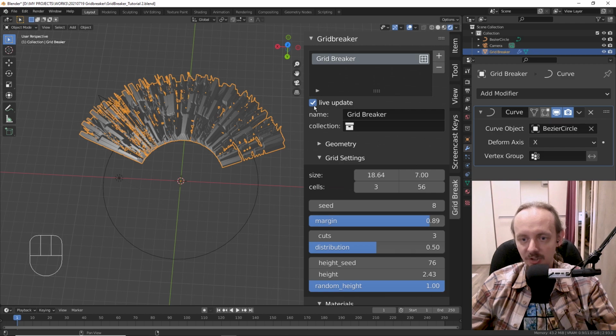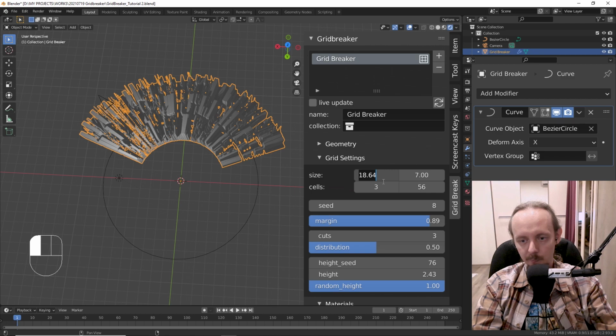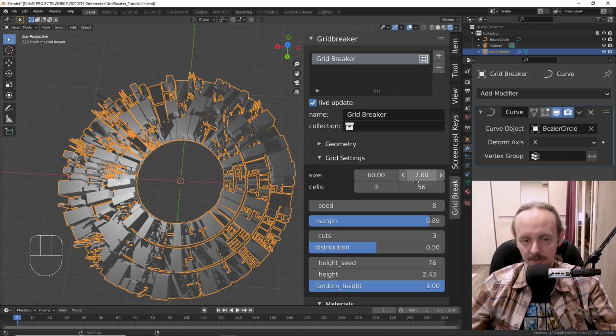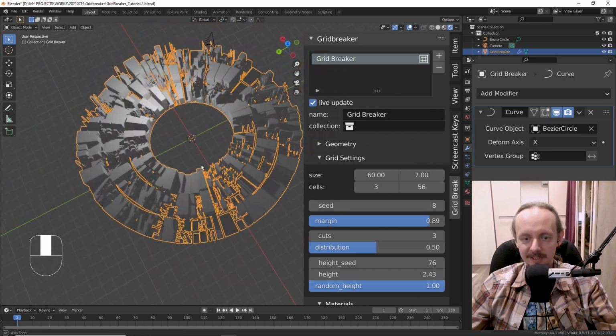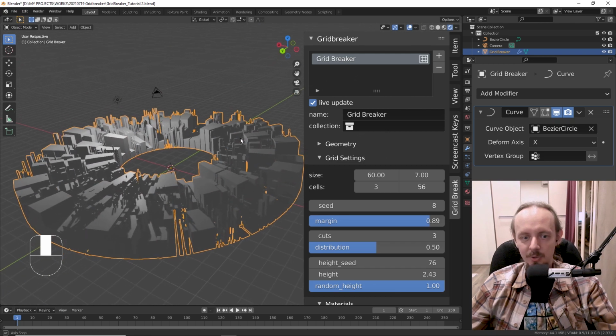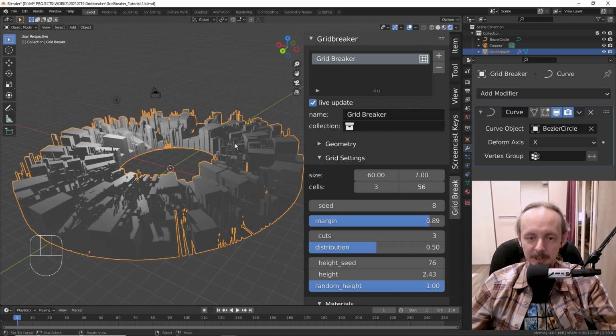So I can uncheck this live update button if I want to make some changes and don't want to wait. So I'll uncheck live update, put it, for example, for about maybe 60. Turn on live update. Okay, and now this is spread all along the curve. You may also use pretty much any modifiers you want.